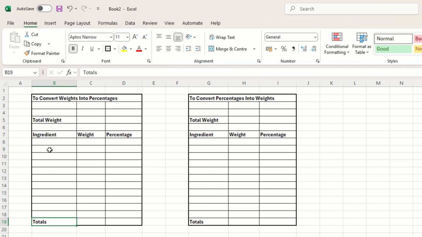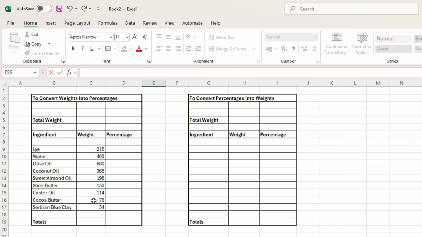What I'm going to do now is fill out the ingredients that we have been using in our recipe. So I have now populated our ingredients that we are converting the weights into percentages for. So we've got the lye, the water, the olive oil, coconut oil, sweet almond oil, shea butter, castor oil, cocoa butter, and the Serbian blue clay. And that is what we were using in this particular recipe here. Now I'm just going to fill out the weights column down here with the corresponding weights. So again, I've now filled it out with our weights.